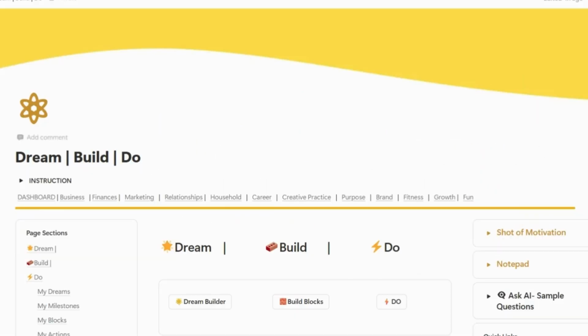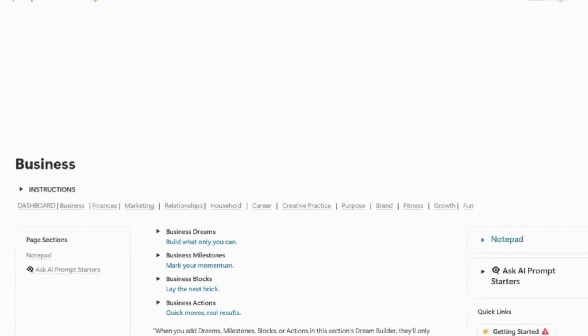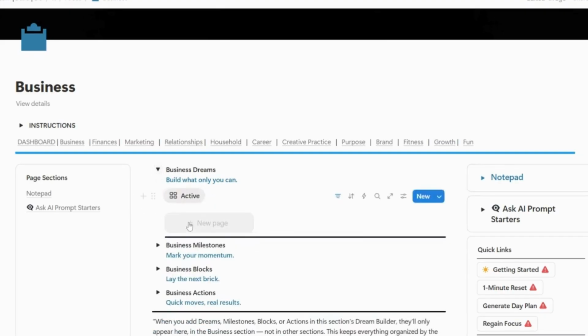So now we've walked through the dream builder and how easy it is to input that information. Next, we're going to take a look at what all of these buttons are up here. Really, it's a navigation system so that you can navigate to specific areas of the template. If you were to create a dream or a milestone or a block that you solely wanted to reference your business activities, you could create it right here. And then when you click on these links, it would show up in this business section.